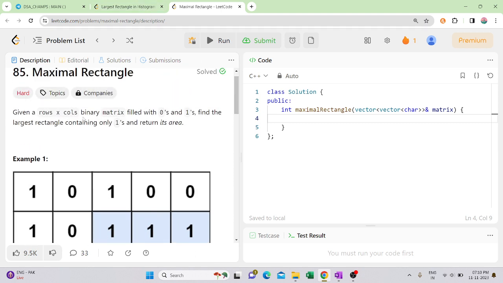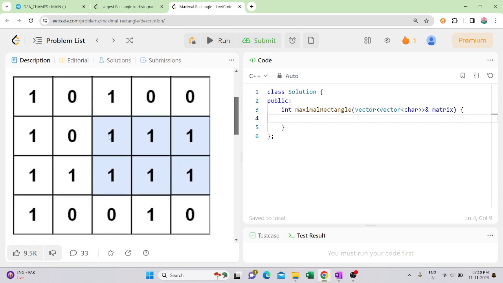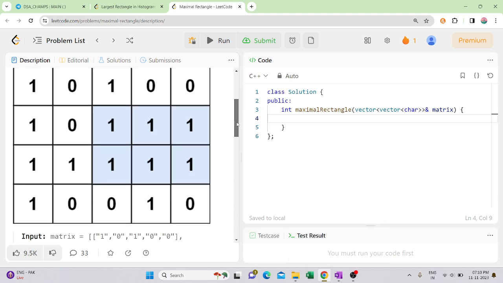We are given a rows cross columns binary matrix filled with zeros and ones. We need to find the largest rectangle that is containing only ones. That is, आप बोल सकते हो कि वन वाले केस में वहां पे रेक्टेंगल है एंड जीरो वाले केस में वहां पे रेक्टेंगल नहीं है. दैट्स द क्वेश्चन. ओके, सो देखो क्या करने वाले हम.